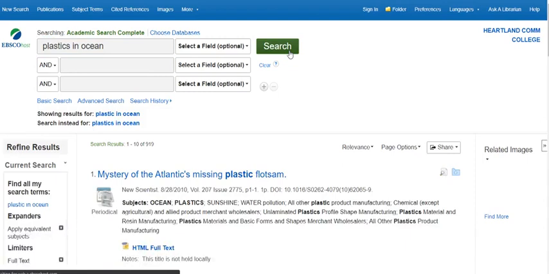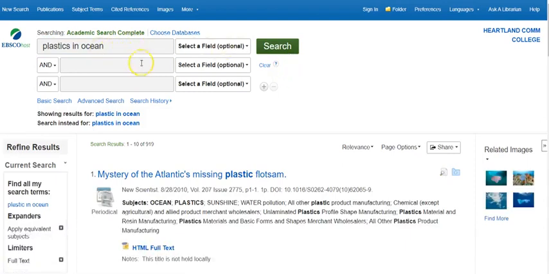What you'll probably end up doing is combining keywords or phrases in these boxes, and that gets into a little bit more advanced searching. Let's say you want to search for plastics in ocean and you want to focus on turtles. What I'm telling the database is I want that topic, plastics in ocean, and I want something about turtles. So this is telling Academic Search Complete that I want a combination of these terms to come back in my search results.